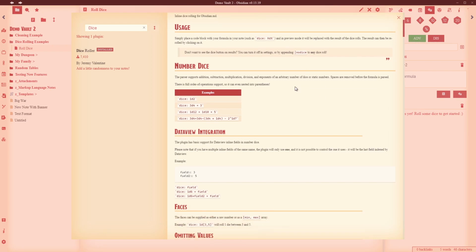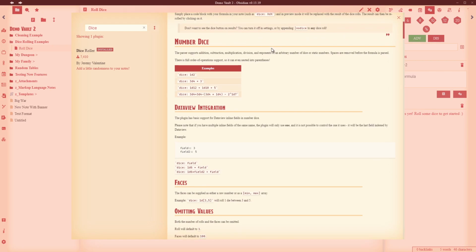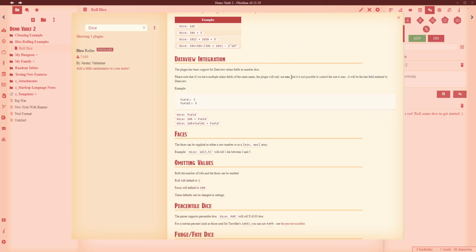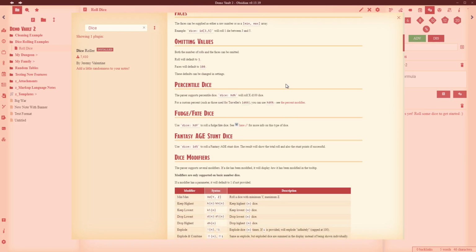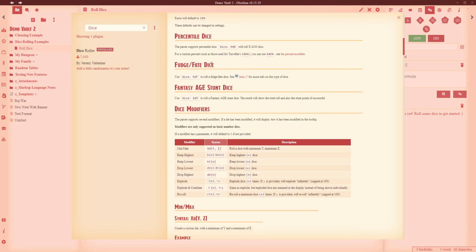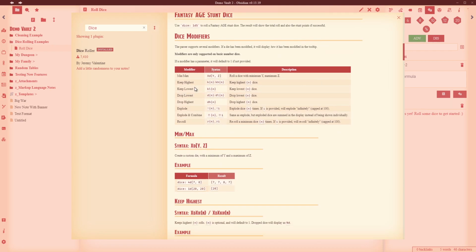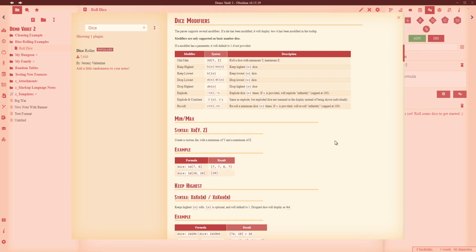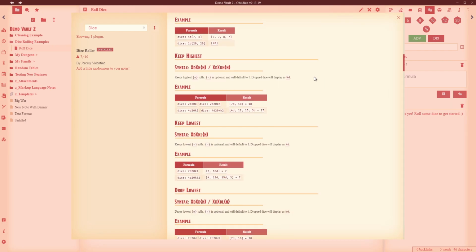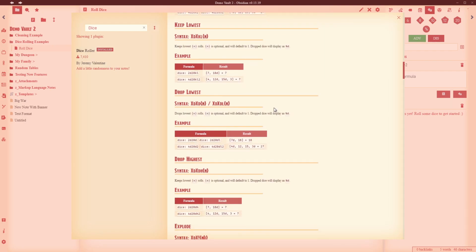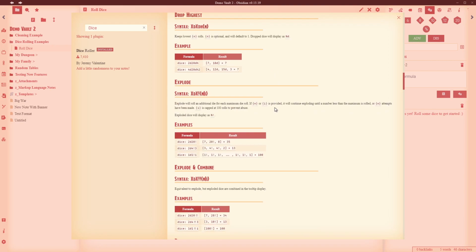But if you go down here and have a look, you can see there's a really extensive README file with all sorts of different options that you can play with. For people playing Fate, there's the Fudge dice. For people playing Fantasy Age, there's Stunt dice. There's all sorts of dice modifiers. So if you want to keep the highest or drop the lowest or explode your dice or re-roll your dice, you can see he's got examples here of how to do all of this as well.